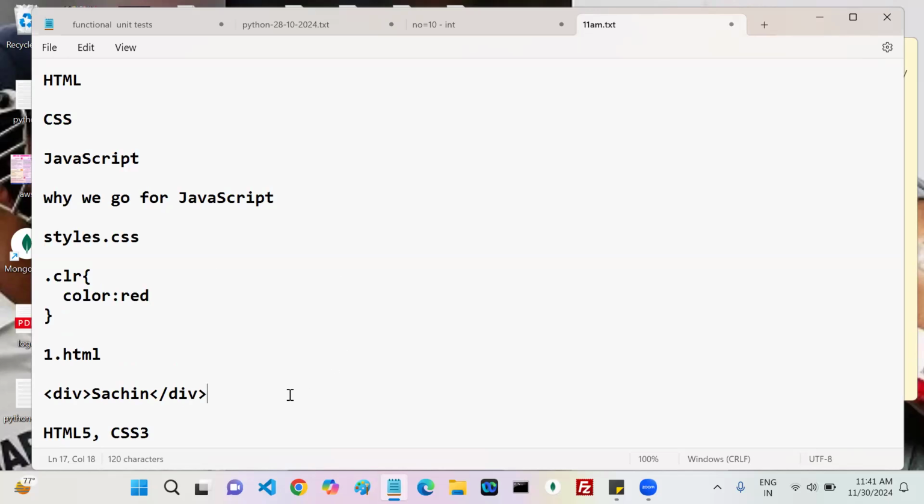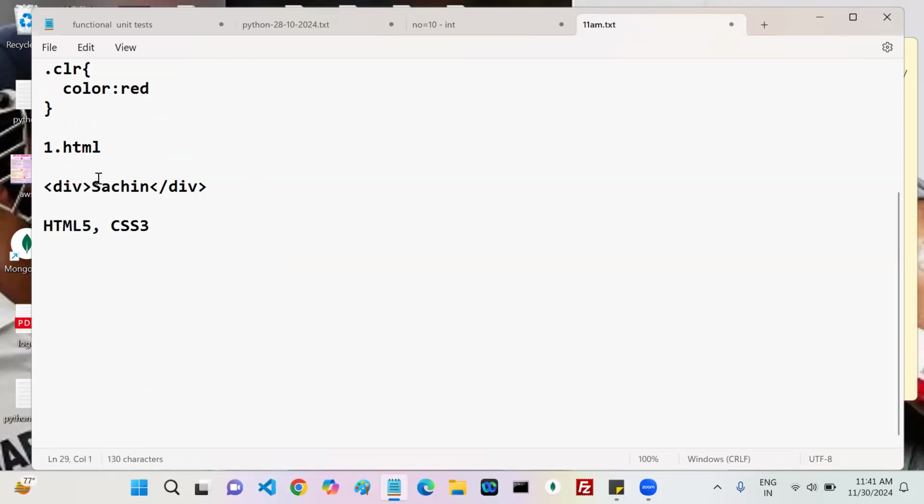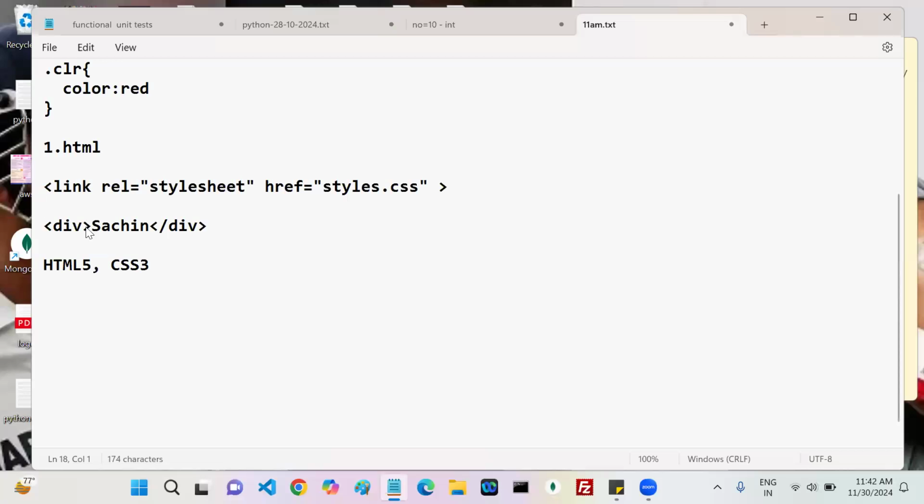Now I want to apply that color red to Sachin. How can we apply it? First I want to import it: link rel equals stylesheet, and the next one is href equals my styles.css. Like this we can import it. Once imported, here you can give the class CLR. Yes or no? You can give the class CLR.